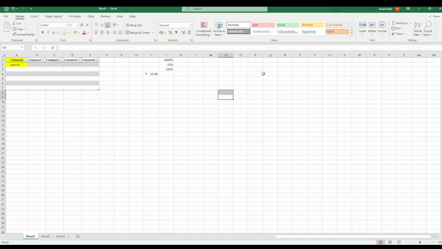Then comes the cells group, which is very important for inserting or deleting particular rows or columns. Different types you can manage. And one more thing, the ribbon option is there, but you can also directly use these things with the right click of your mouse.